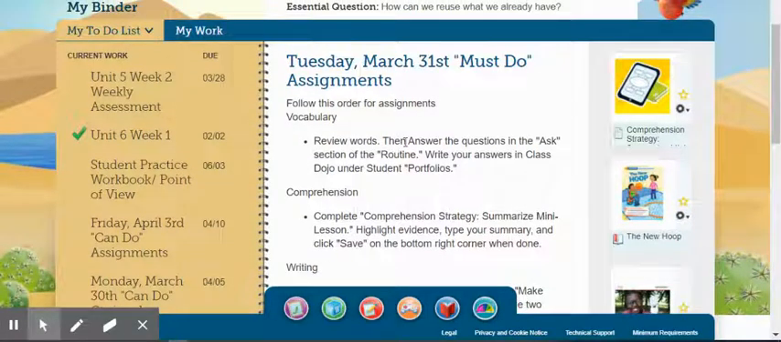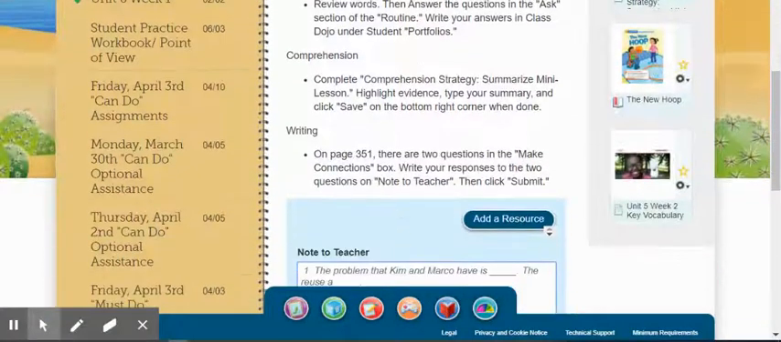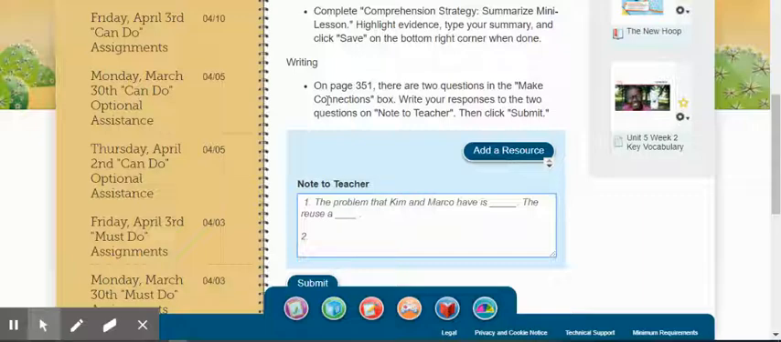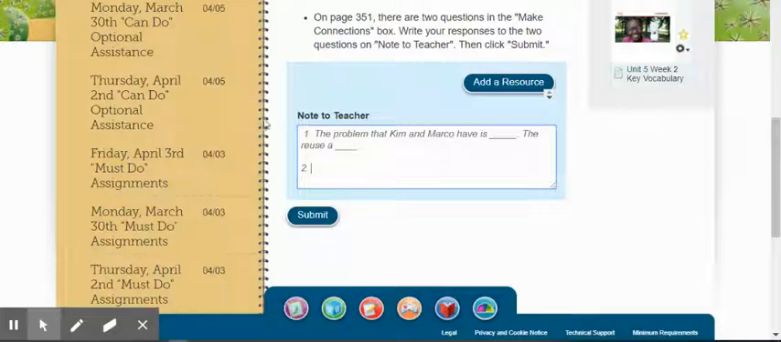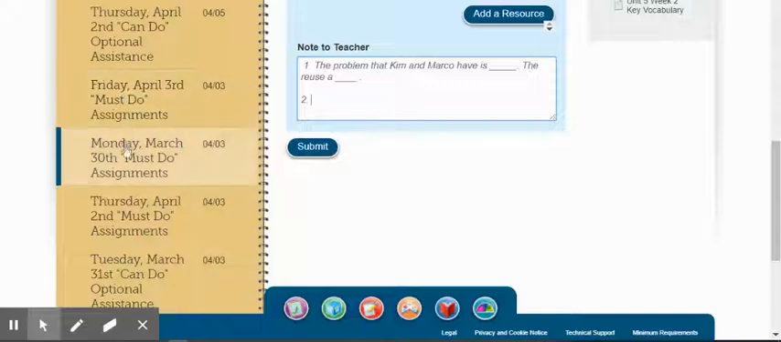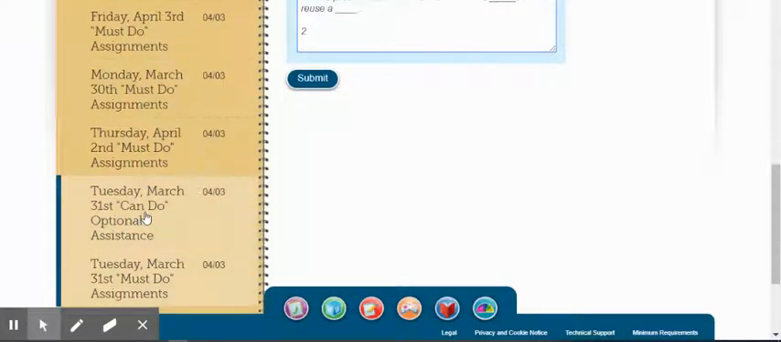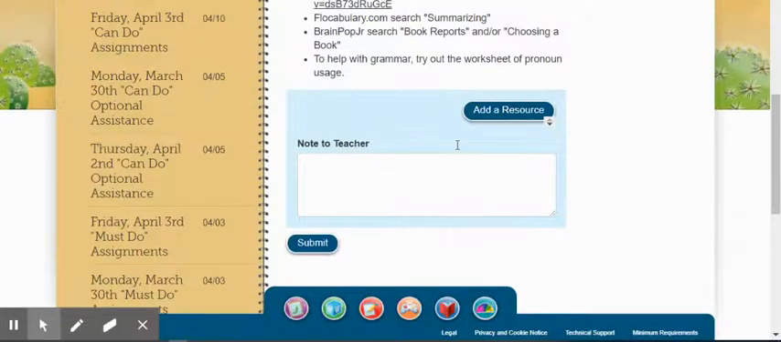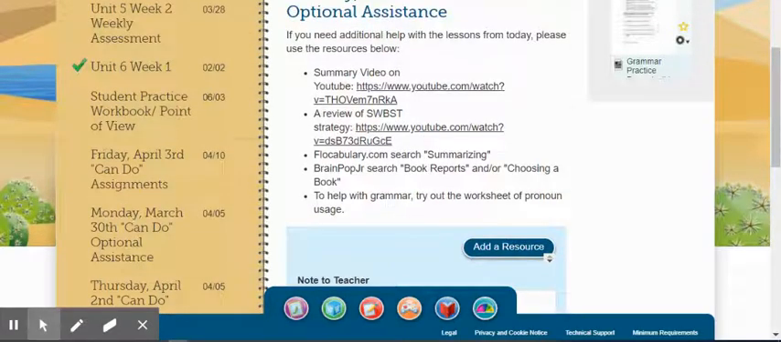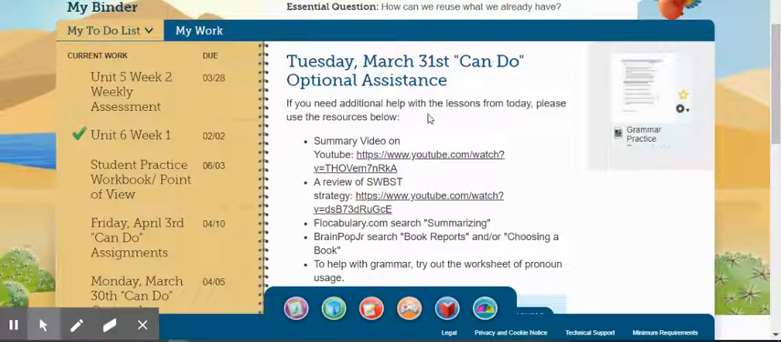Now, I know that we're working on summary, which is a hard thing for some of us. So I encourage you, if you have the time or if you'd like to, you can do the can do assignments for Tuesday. So again, reading carefully and find Tuesday can do. Here we go. Tuesday, March 31st, can do optional assistance. So I'm just going to go over this with you so that you can know what to do.